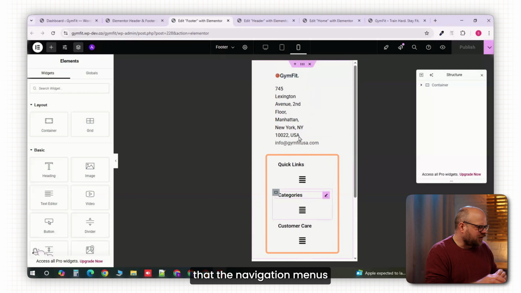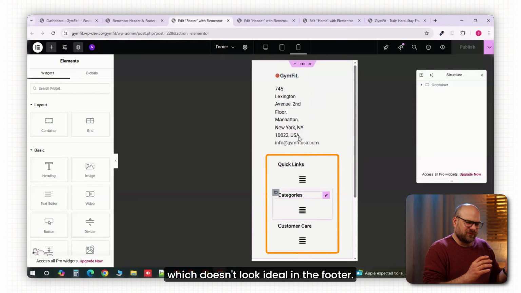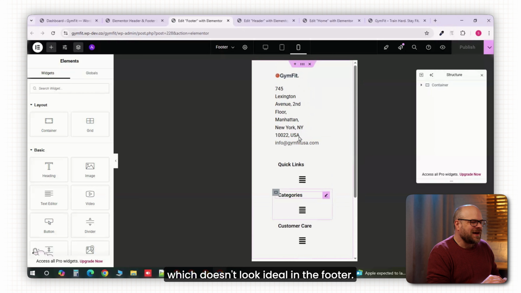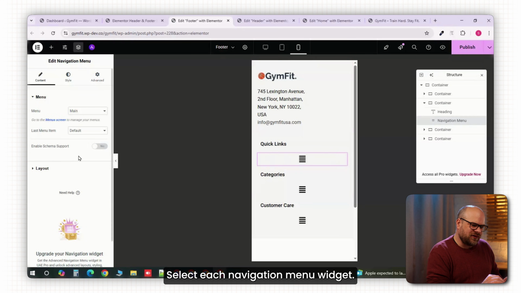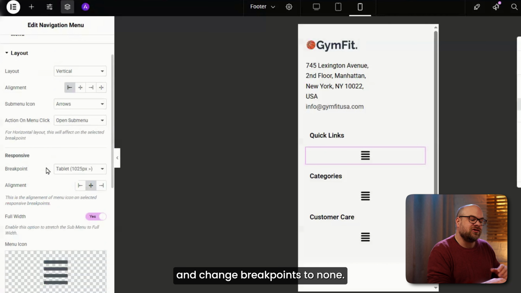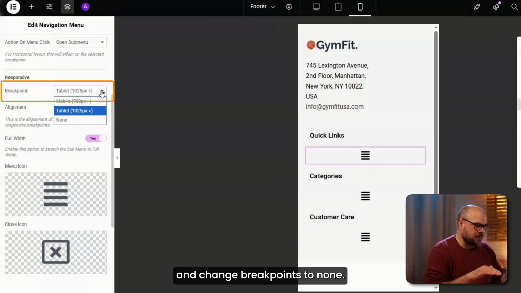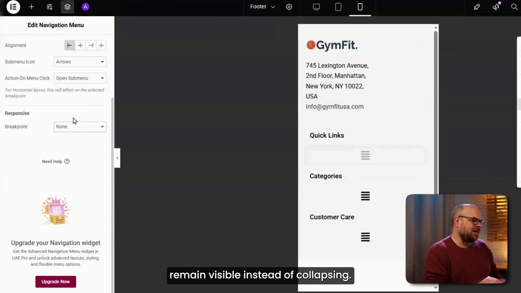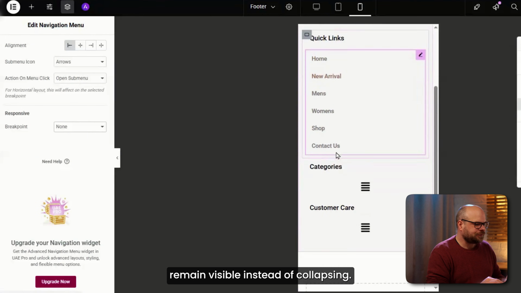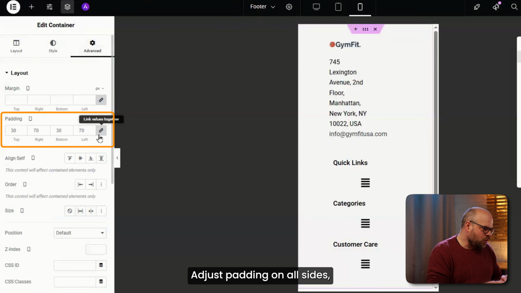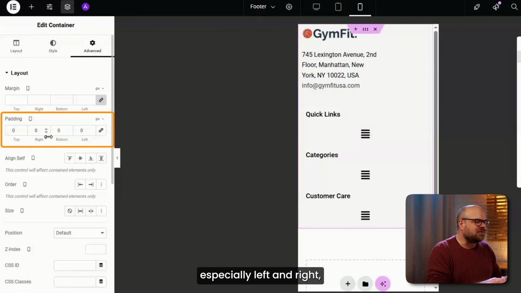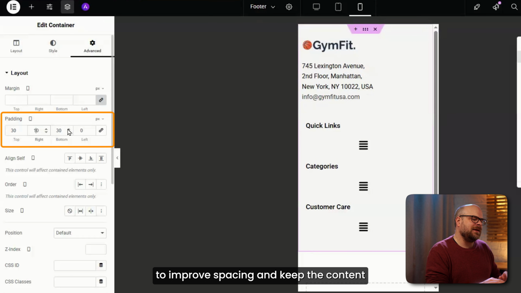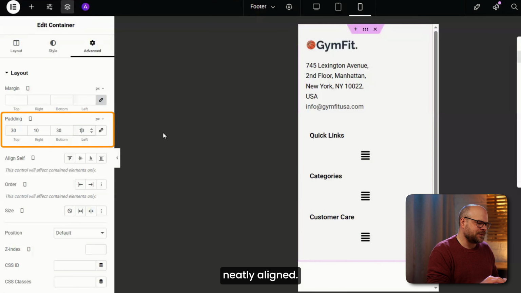You might notice that the navigation menus collapse into a hamburger icon, which doesn't look ideal in the footer. Select each navigation menu widget, open the layout settings and change Breakpoint to None. This ensures the links remain visible instead of collapsing. Adjust padding on all sides, especially left and right, to improve spacing and keep the content neatly aligned.